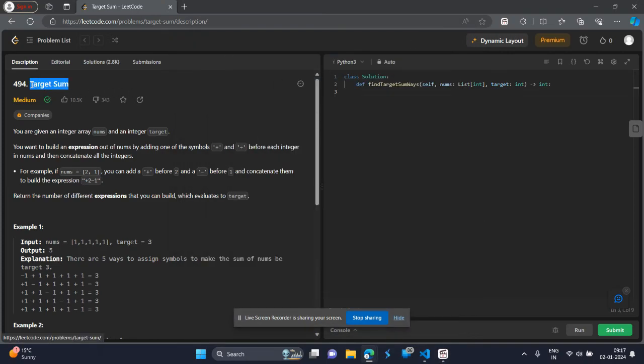Today we are going to solve Target Sum in LeetCode. Here you are given an array nums and a target, okay? And you'll have to add either plus or minus before every array element such that the summation will yield this target, and we have to find the number of such ways.